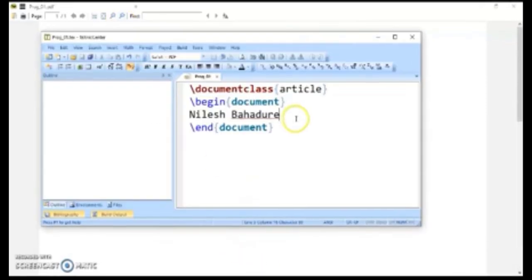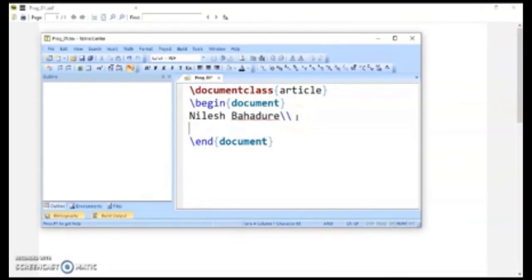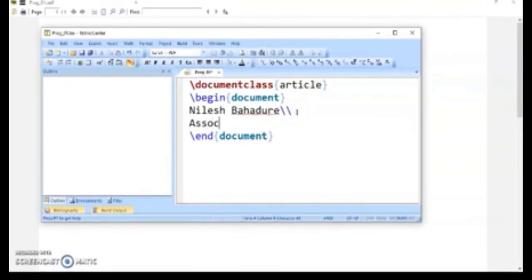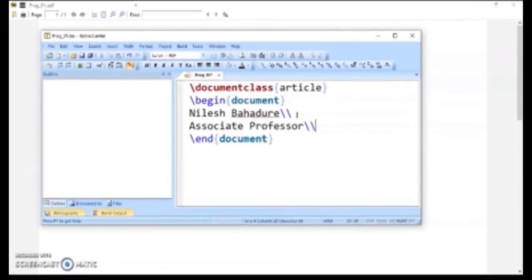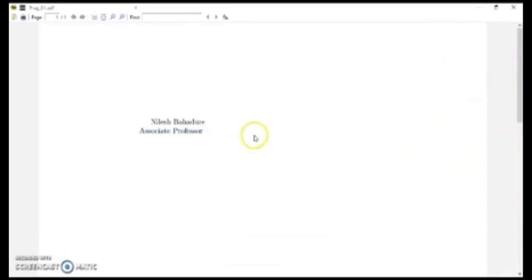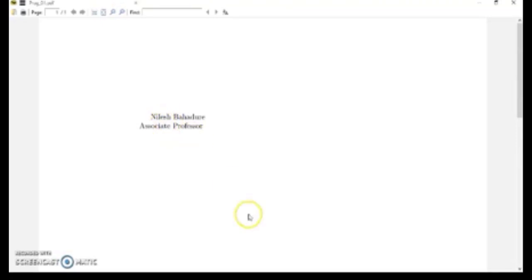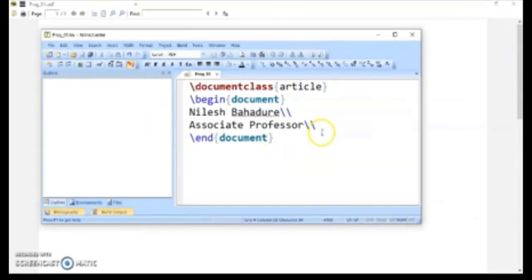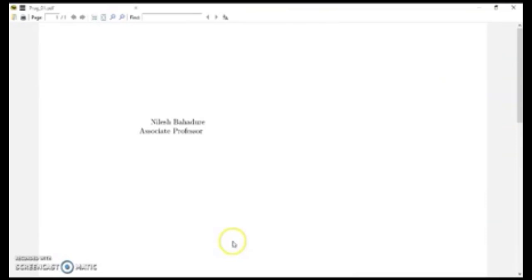Clear? If we edit something here and execute, as I already told you, when we execute the first time it will take more time, but in subsequent cases, even bigger files you can construct here, it will take a very short duration to produce your file. So this is all about the installation.